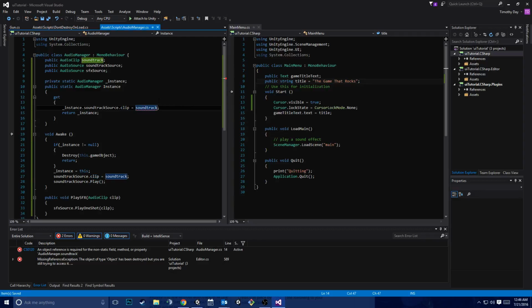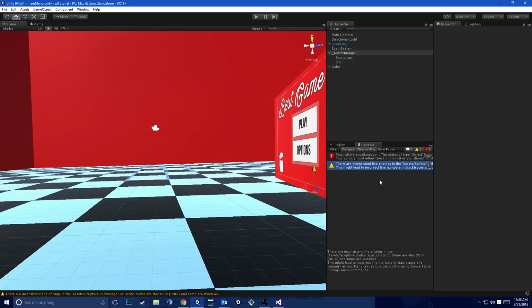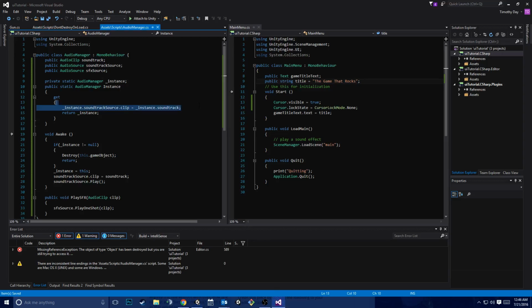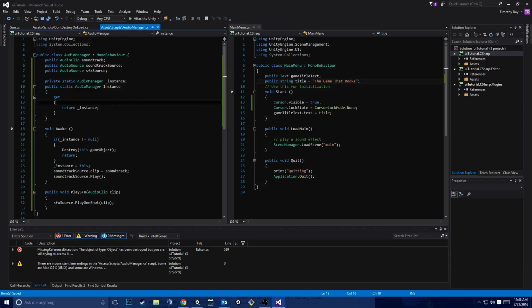Oh, and again, I'd need to say instance dot. So now it's valid syntax. This is a bad spot to do that, but we won't have any errors now. And it's done compiling. Alright, great. So I'm just going to go ahead and delete this, because I still only want to return the instance.